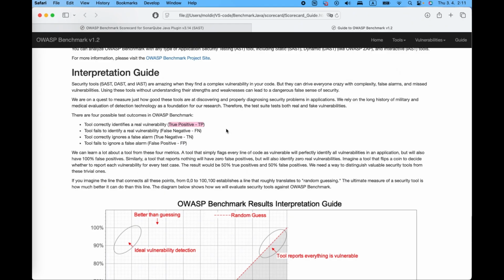The next one is false negative, which basically means the tool fails to identify a real vulnerability. So you have a SQL injection in your project, but your tool didn't identify it. True negative: the tool correctly ignores a false alarm. So you don't have an SQL injection vulnerability in your project, and the tool didn't identify any SQL injection issues, which is also a good number, so we won't get much noise.